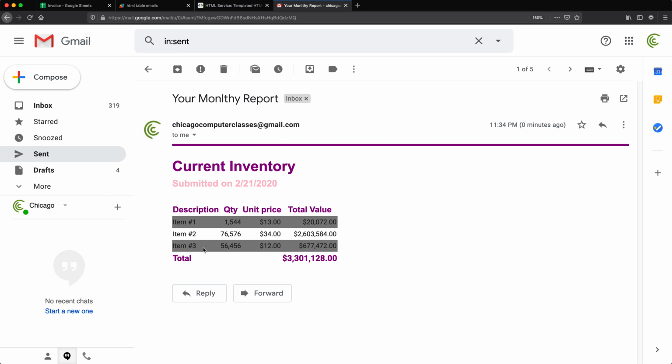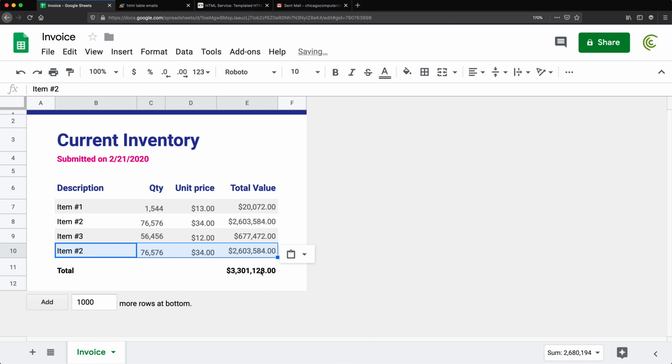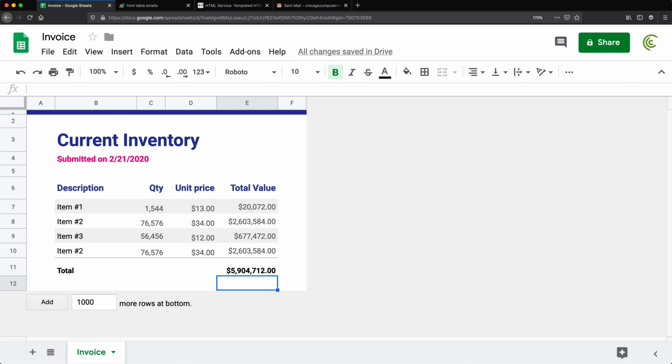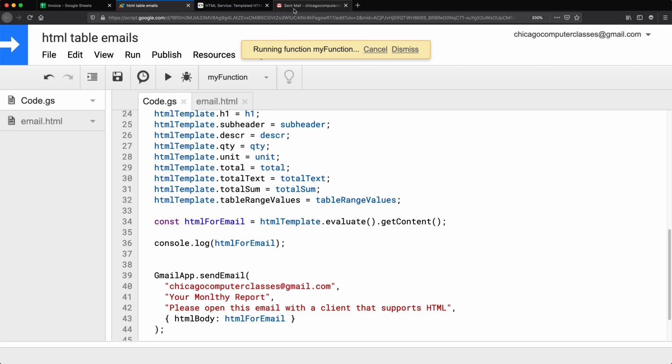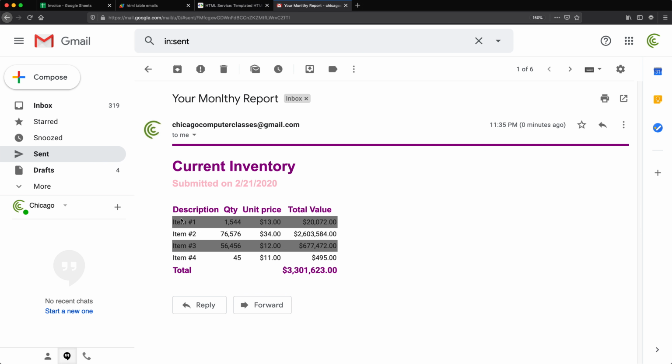Now, just to test this out, let's just go back and add another item to our spreadsheet to make sure that it's actually going to work out. So as you can see, it works just fine. We got our numbers, we got our background colors, looks okay.